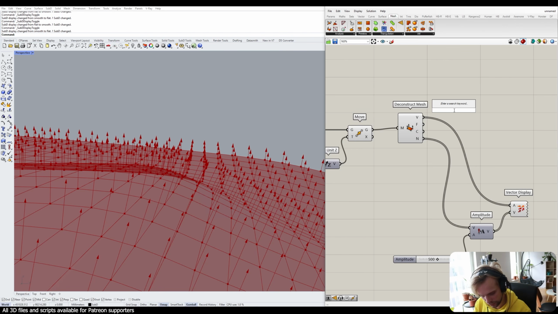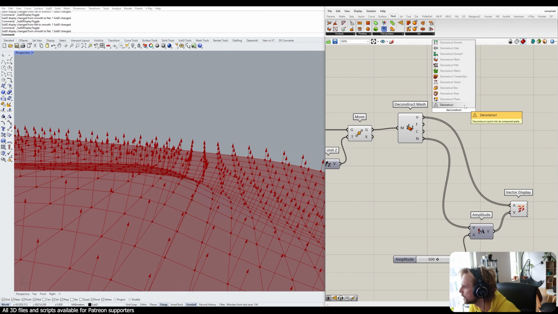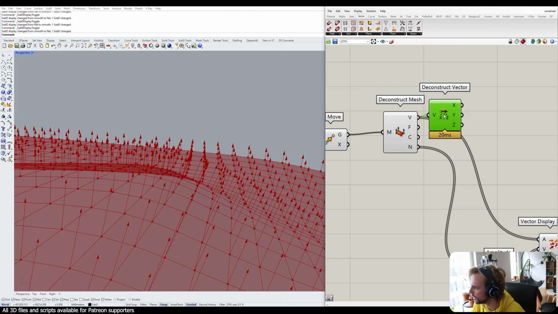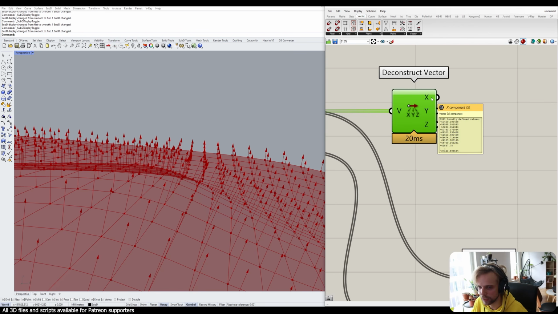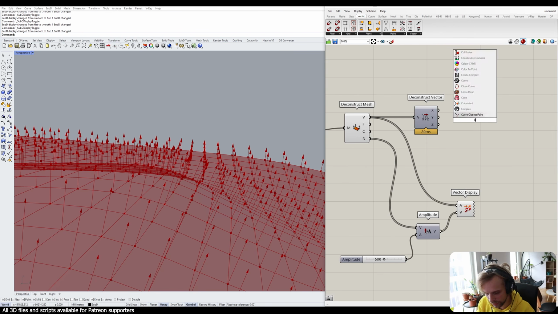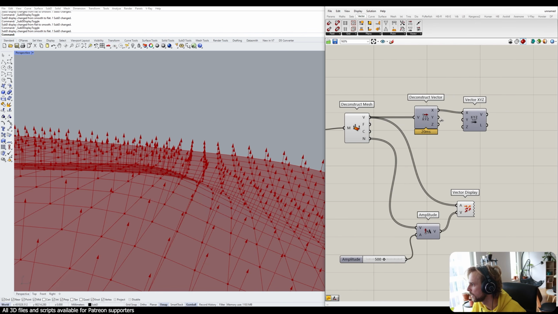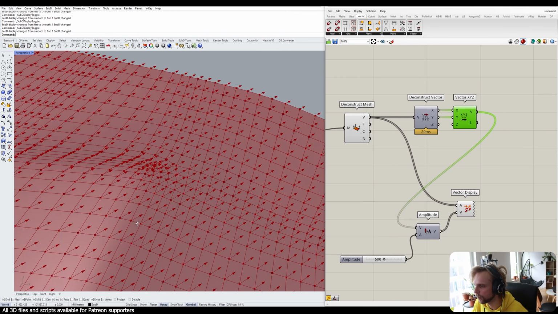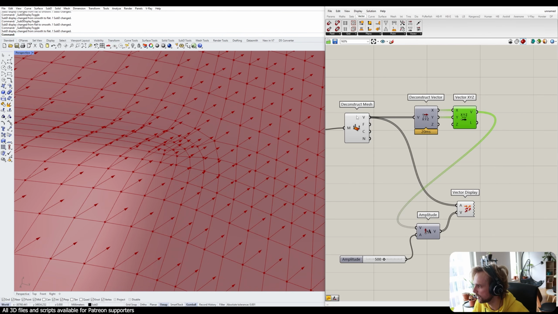So if I were to deconstruct the vector, vector xy, deconstruct vector, there we go. If I were to do that, then I have my x, y, z coordinates, and then if I construct vector only from x and y, and I take a gander at those, you can see that those are now looking in the same direction, only that they are flat.